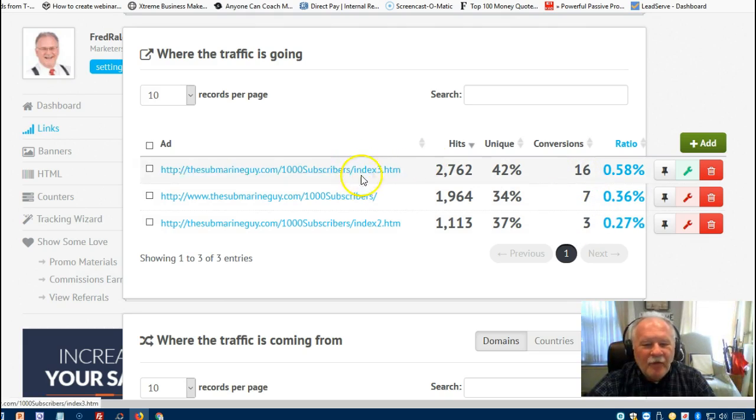And so here's my third iteration, if you will. I called it index 3 just for numerical purposes. I sent about 2,700 hits to it, and I got almost a 0.6% ratio, 0.6 of 1%. You can see from the original, I had a 0.36, and from here it's almost a 0.6. That's almost a doubling, and certainly way over double the conversion of the second iteration. You can see from the number of conversions how many more I got on this one versus either one of these.